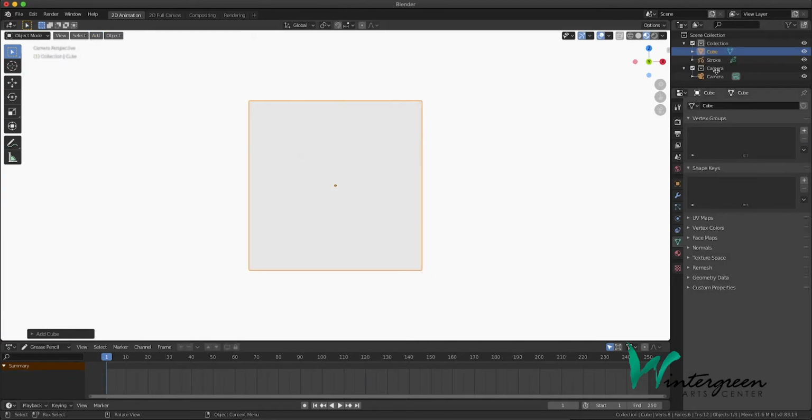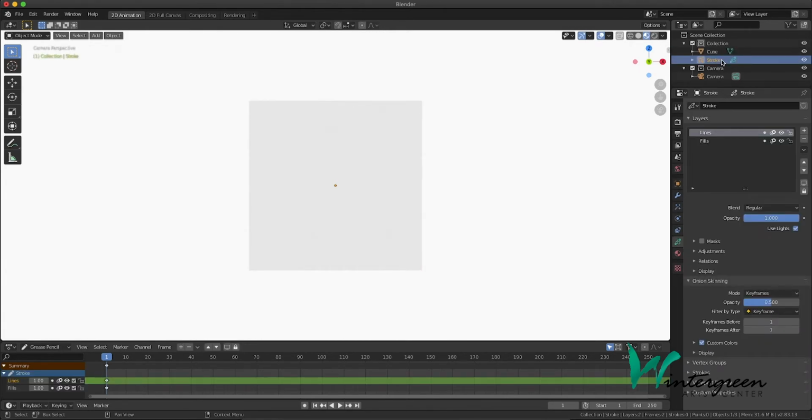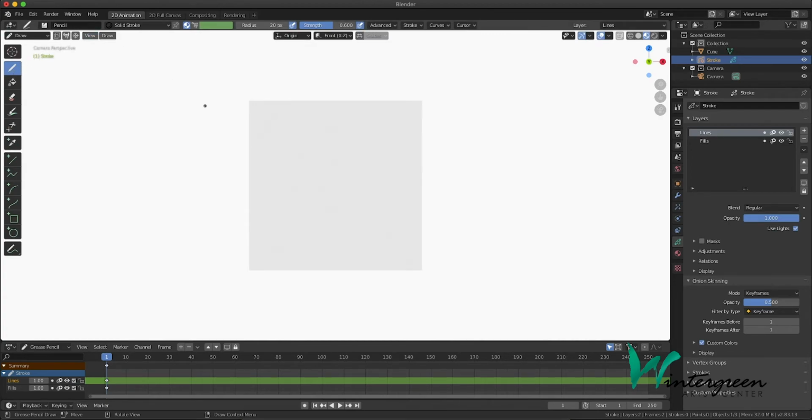Alright, with our cube selected in the upper right here, we're going to go back to our stroke so we can draw on the cube. With that selected, make sure we're in draw mode. Draw, we have our pencil selected, and we want to change from origin of the top here down to surface for the stroke placement. So that way we can draw on each face of the cube.